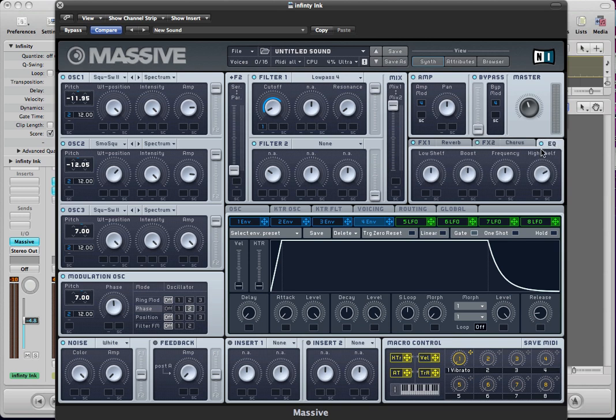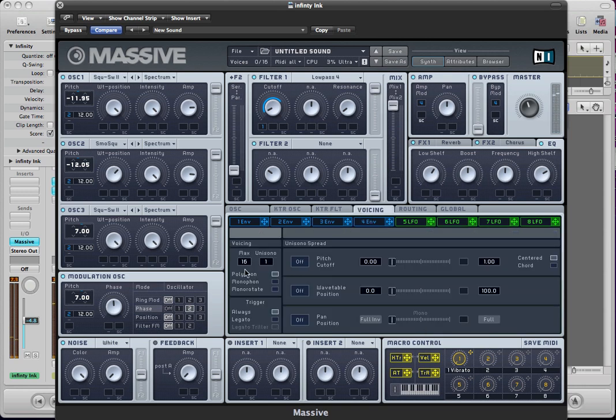And push the high shelf right up on the EQ, and also the low shelf, just to give a bit more bottom end. And we'll go over to the voicing tab next. We want to make the sound monophonic and give the sound 2 voices.